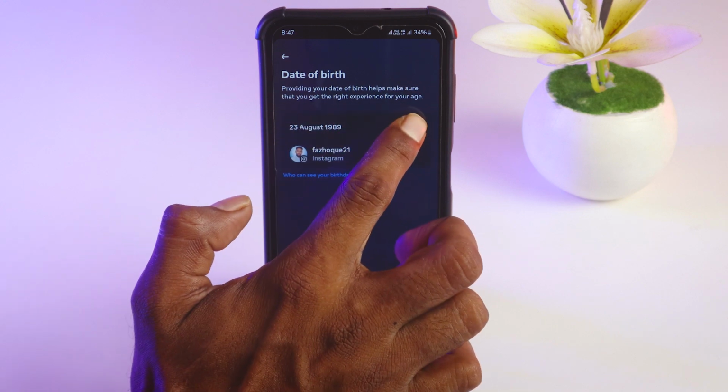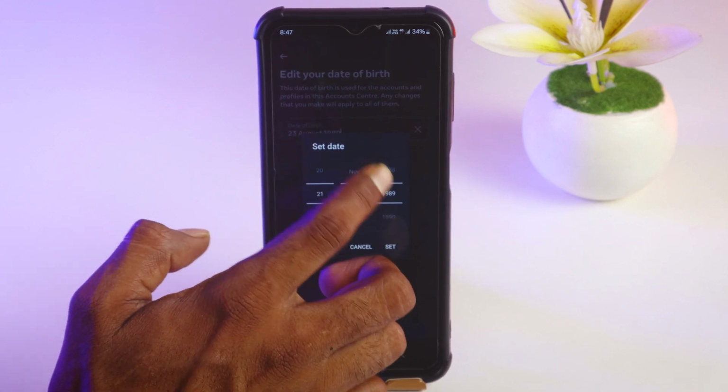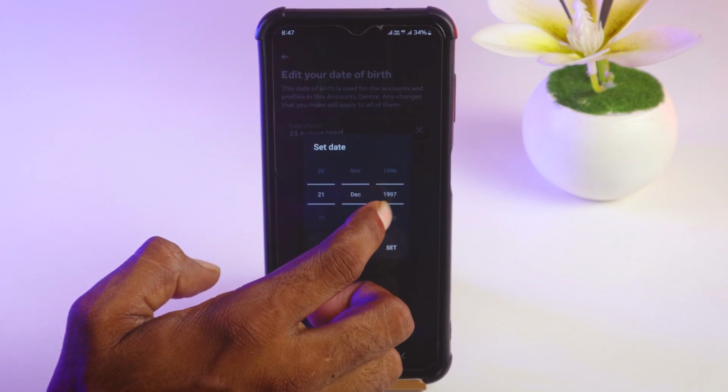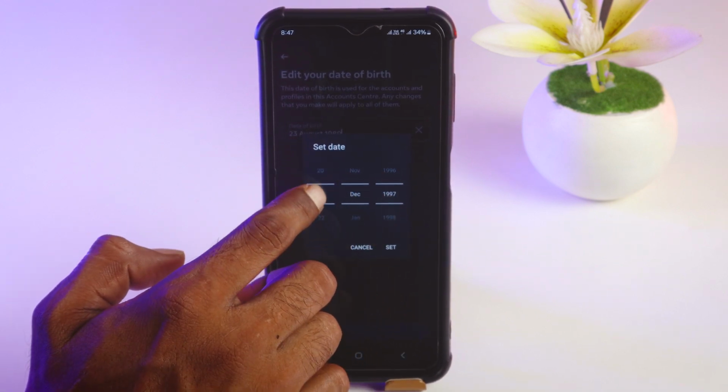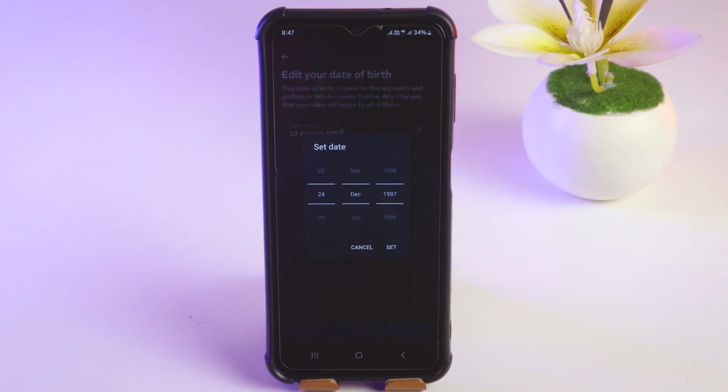Tap on the Edit option, my friends, and then tap here, and you can easily scroll up or down to change your date of birth. Here is the year, here is the month, and here is the date, right? So simply select, then tap on Set after doing all the things, my friends, and within a minute your age or date of birth will be changed on Instagram.